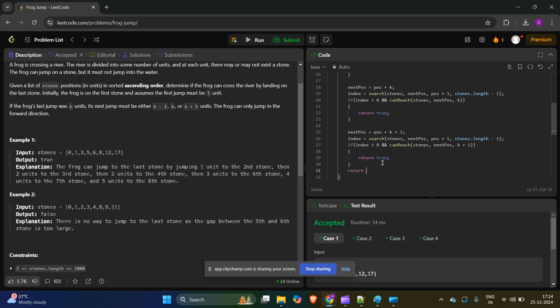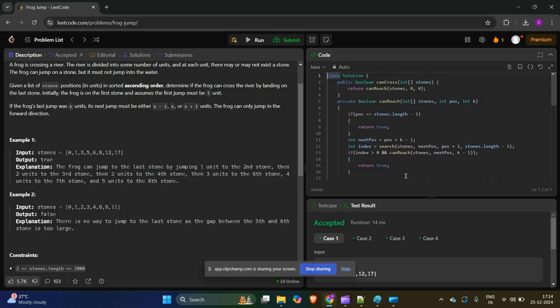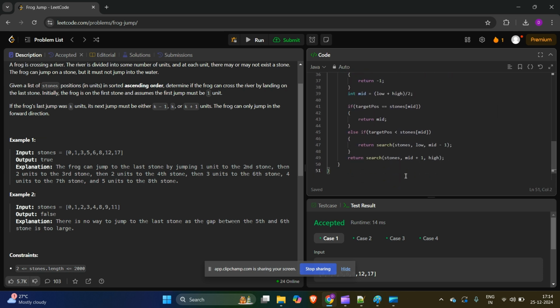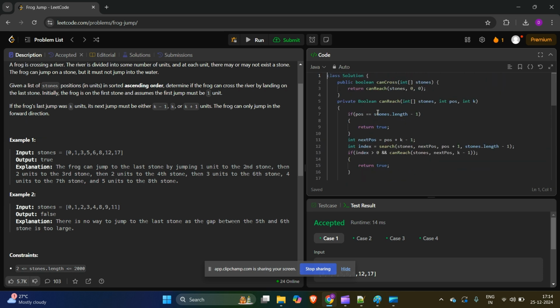Otherwise we can see that he is not able to take any jump such that he can reach the end, so we will return false. So that's all we can do right now. This is the whole solution, and we will just see it once, and then we will be able to run the solution once.